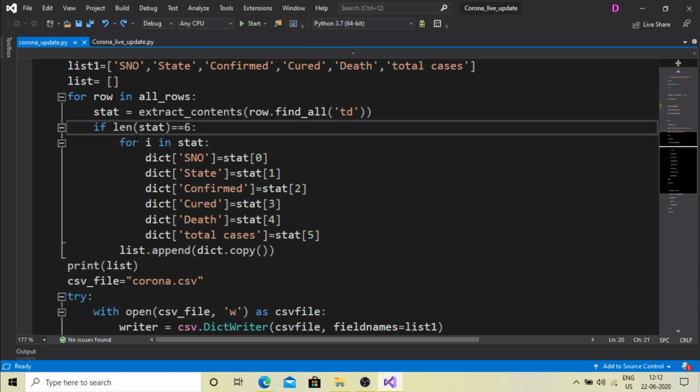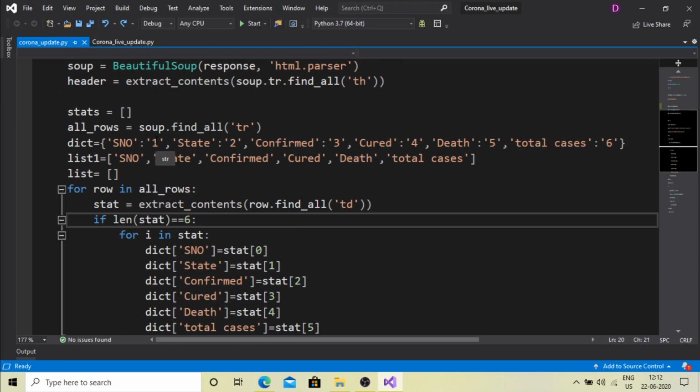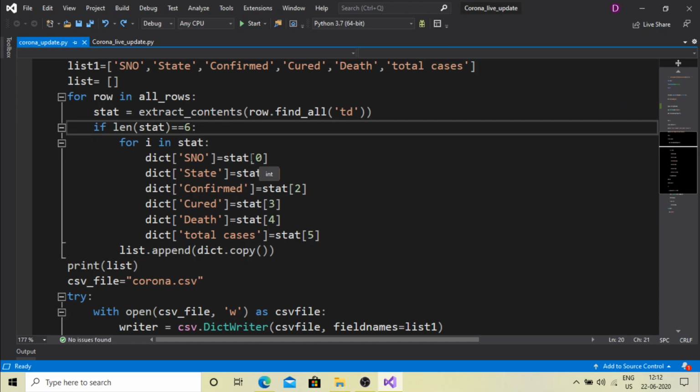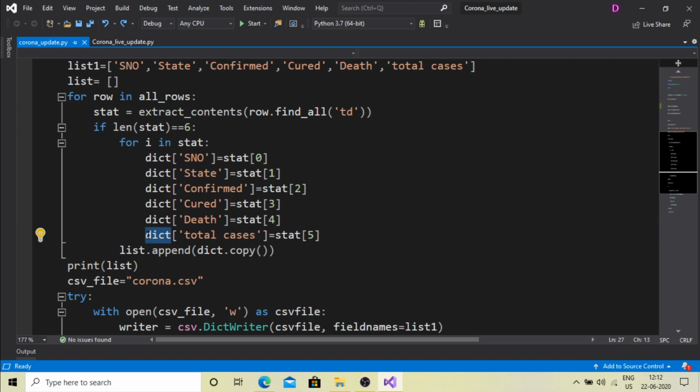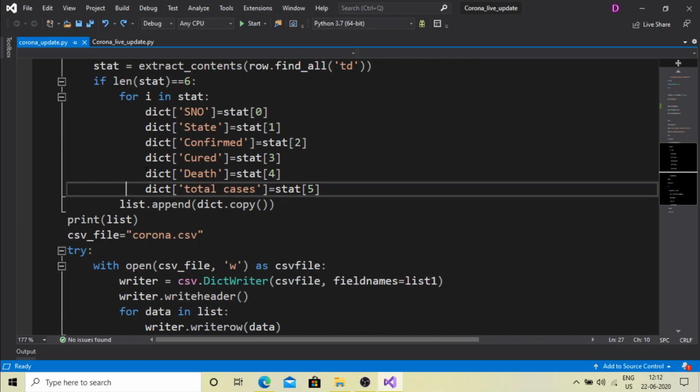Now simply what we have done is we have created a dictionary. At the 0th index we have our serial number, so we have extracted the serial number from the state and stored that into a serial number key in the dictionary. Similarly, from all the indexes we have extracted the information and stored that into the dictionary. Now we have appended that dictionary into a list.